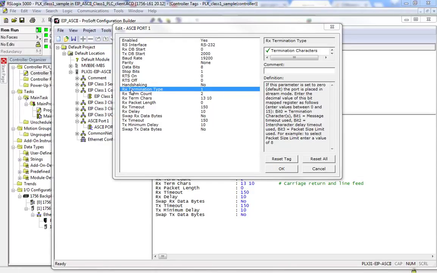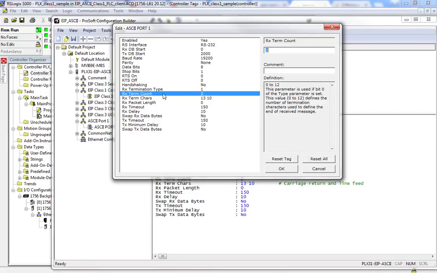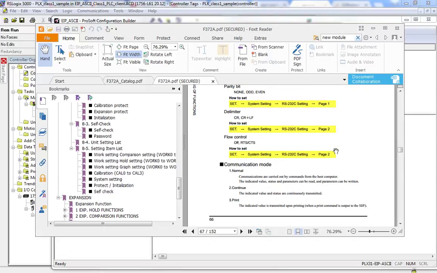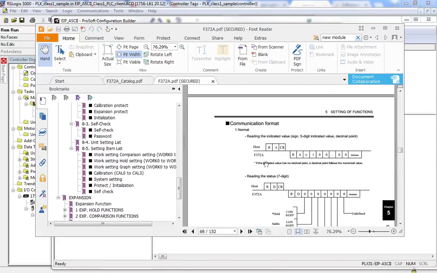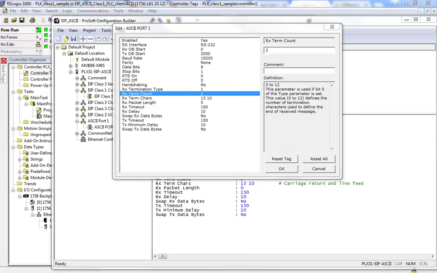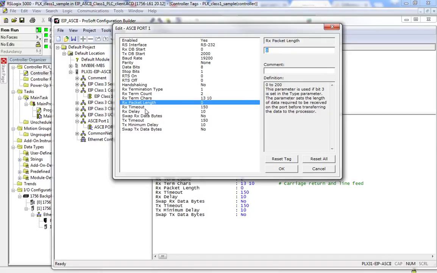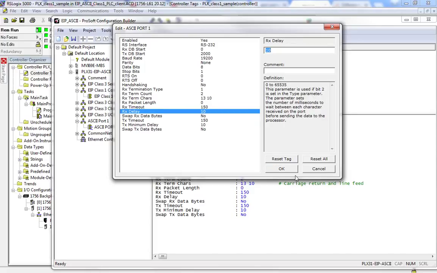Over here, this termination type 1 is for termination characters. I clicked on termination character. Now this one is how many characters you want for your termination character. Over here it is 2 because you want both. This delimiter you can set for both carriage return and line feed, or just carriage return. This is up to you, so I'm just showing you with both. In decimal format this will be 1310. These three you don't need if you're using termination character, so you can ignore these three.